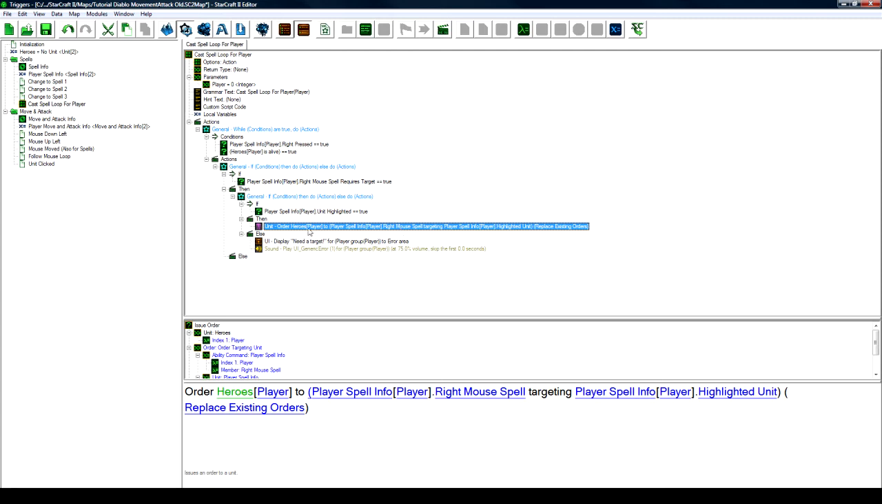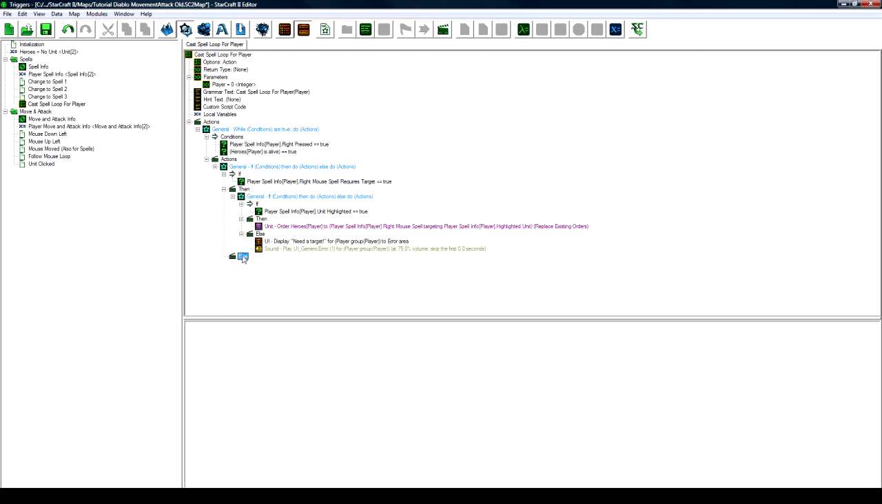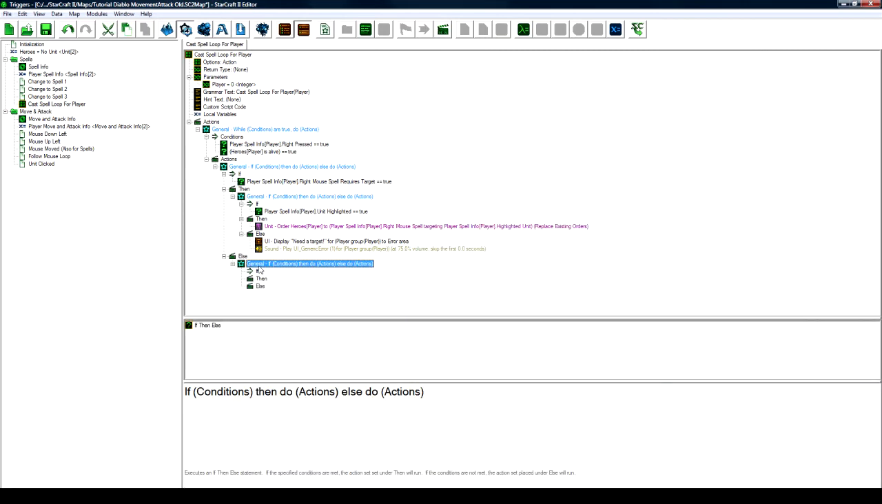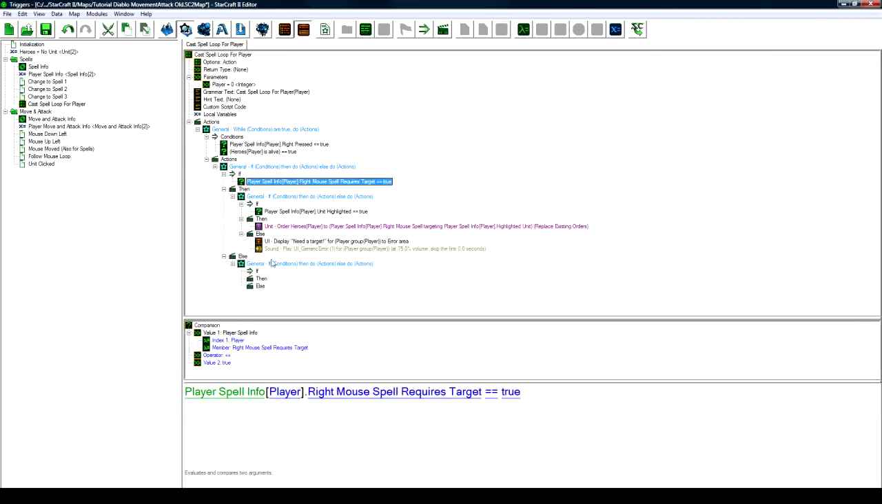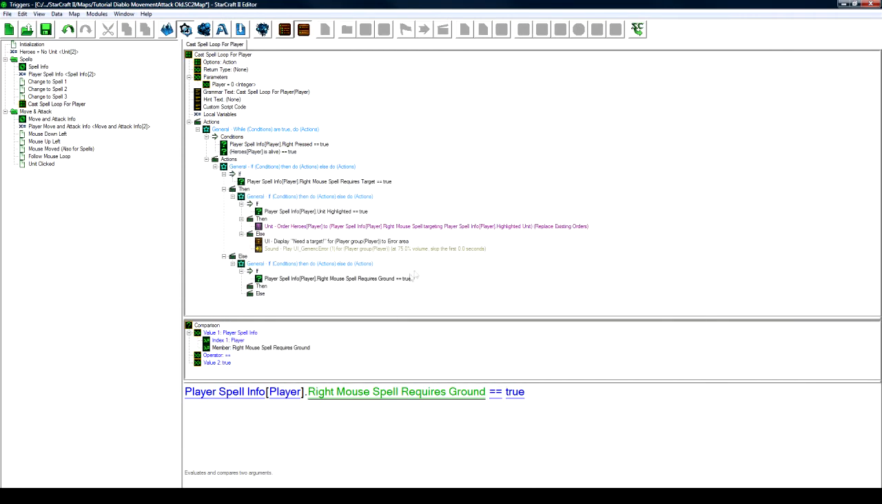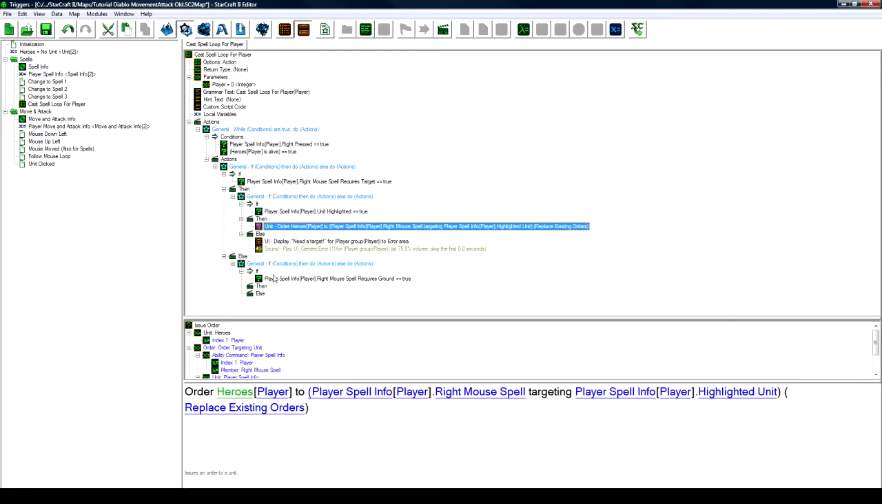But if you didn't have a unit highlighted, we'll say need a target. And then if you didn't have a spell that required a target, we're going to have to go over here and do another if then else and copy paste this condition into here to save us time. And then we're going to say, well, if your rightmost spell requires ground equals equals to true, just check that.